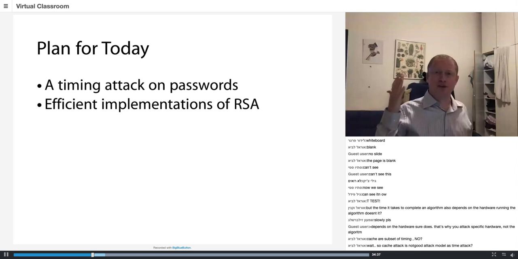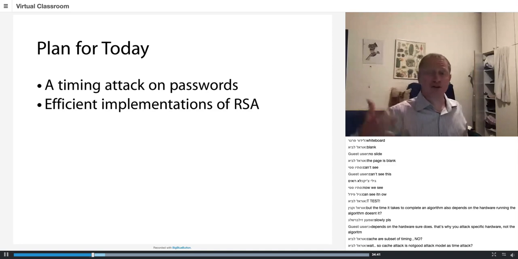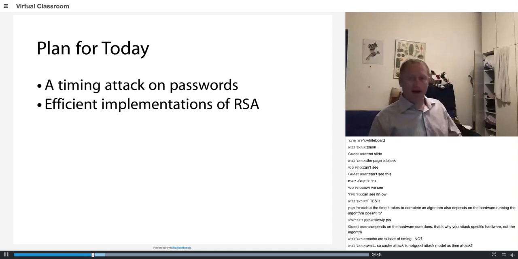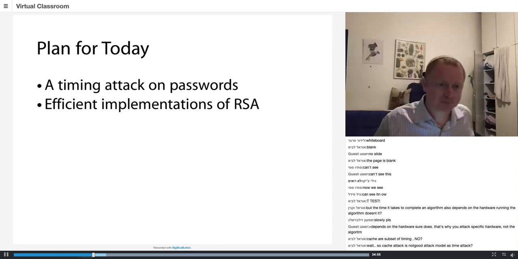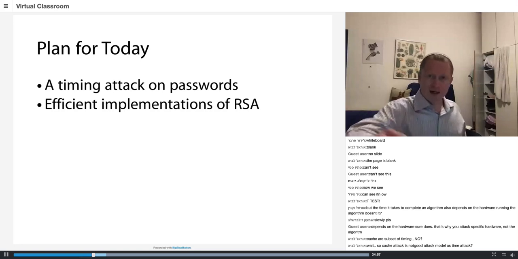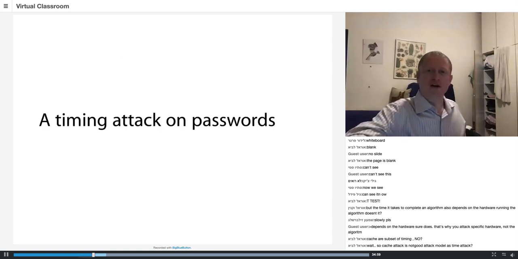I want to show you a timing attack on passwords, and we'll go through it very carefully and rigorously. And then I'll talk about RSA as an implementer. Of course, I'm not going to talk about too much algebra, just the minimal amount of algebra which is required to explain RSA. So let's begin now with a timing attack on passwords.